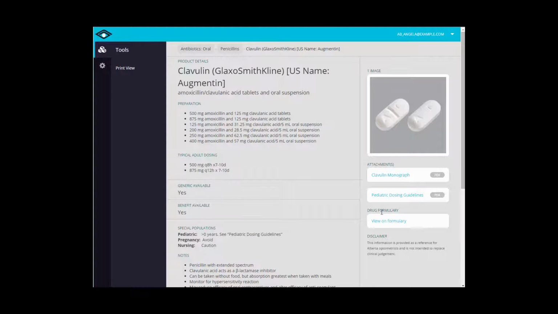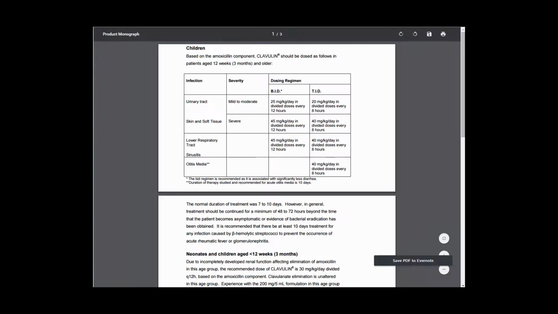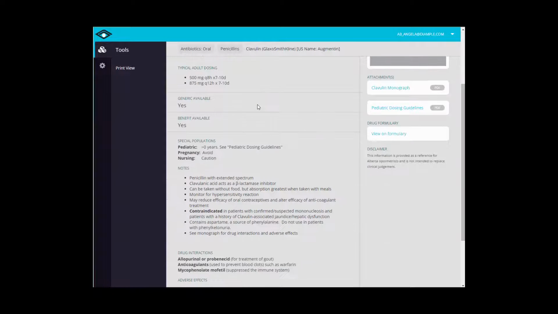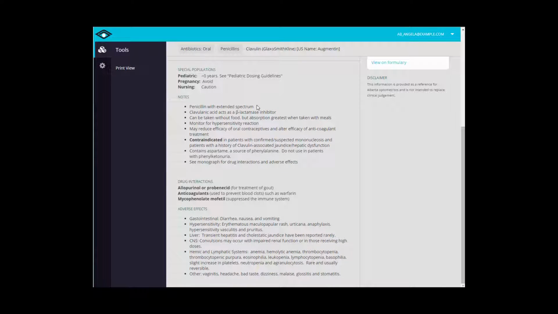And if applicable, pediatric dosing guidelines can be found here. Now, if you scroll down, you can also view information relevant to pediatric prescribing and use in pregnancy and nursing. There are clinical notes that can be helpful in prescribing, as well as important information related to drug interactions and adverse effects.